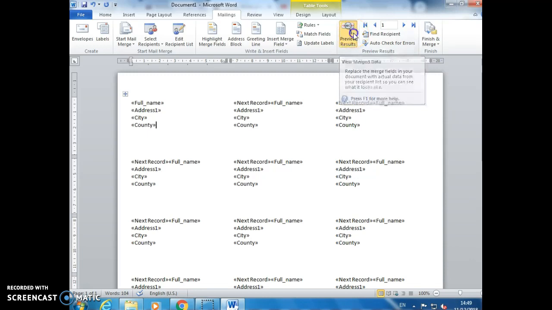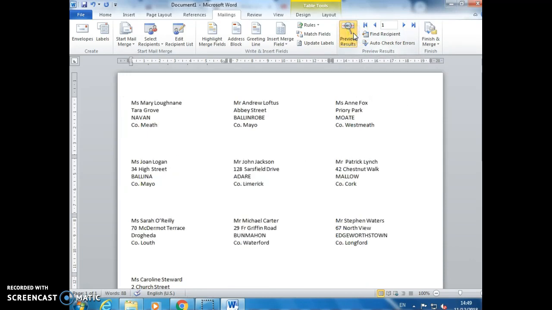Why is insert merge field grayed out? Let me put it in a second. Then you have to update. Update labels. And then preview results. So you have to link it with the data fields. Where do I put the grade? No, you don't put grades because you're not going to put that on a label.